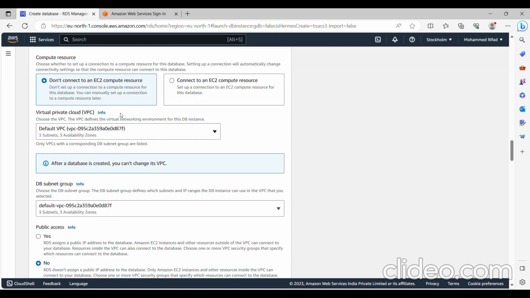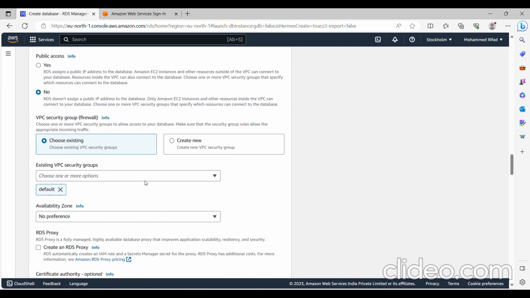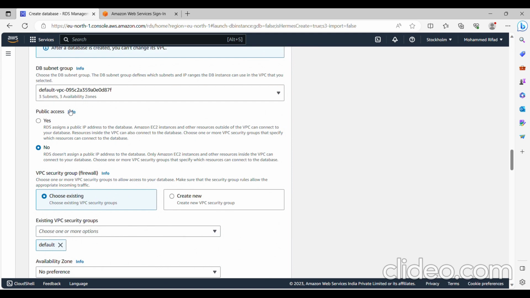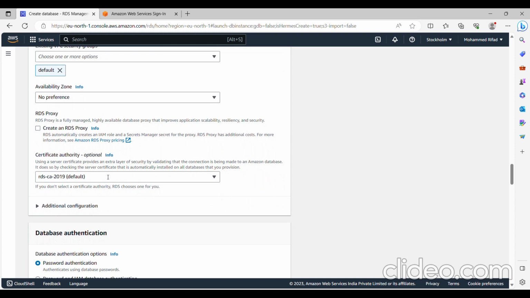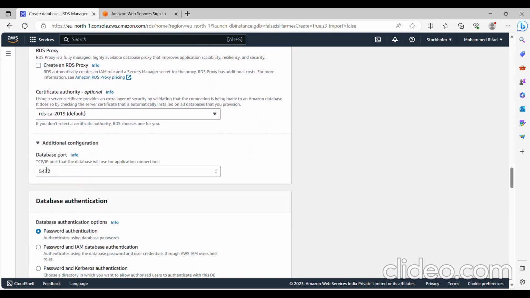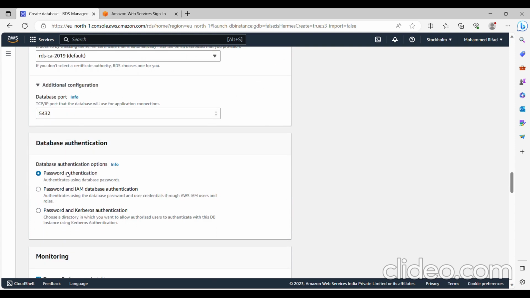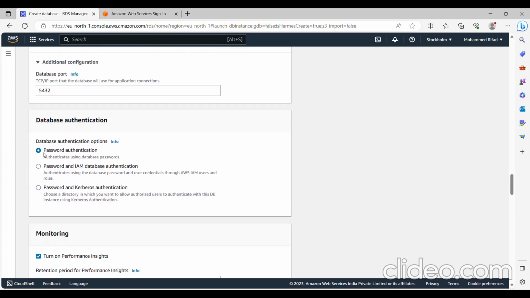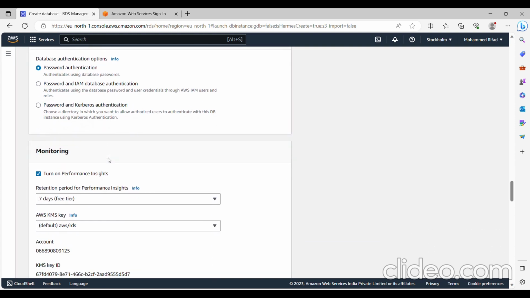Now set all these as default. Then give public access as yes. Then set database port number as 5432. Select password authentication. You can uncheck this.